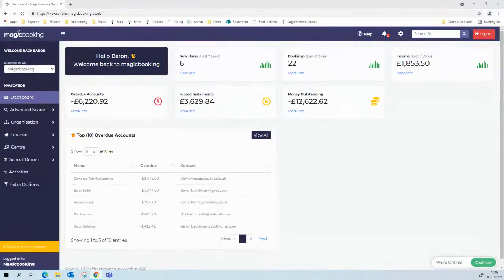So dashboard. On your dashboard, folks, you now have a new feature, which is a top 10 overdue accounts. So this tells you at your organization, the top 10 parents with overdue money and how much it is that they currently owe on this table. So if you wish to, you can go to view all. That will allow you to see in more detail all of the parents who have got some overdue money and how much money it is that they have missed as well.